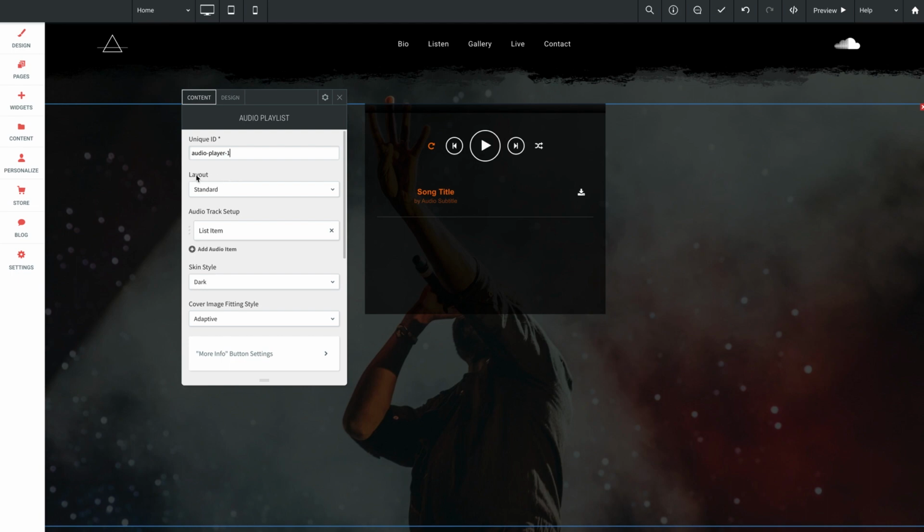Next is the layout option. Now the first thing you should think about is what layout will best fit your needs. All of the layouts have a wide format except for the standard layout. If you want a single widget that will look good on both desktop and mobile, consider the simple or standard layouts. Now on the subject of mobile, if you choose the wide or compact layout, you will need to hide the player on mobile because those layouts are not going to work well on mobile.